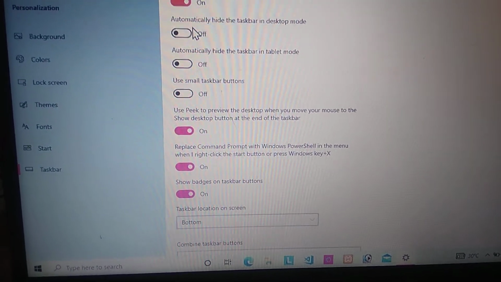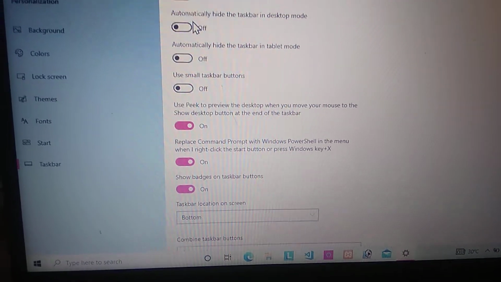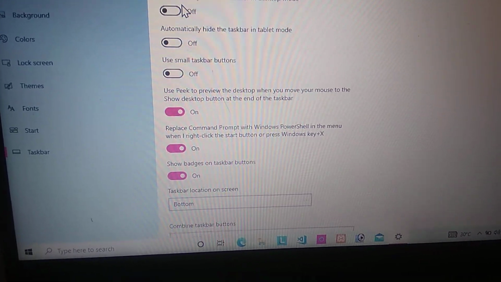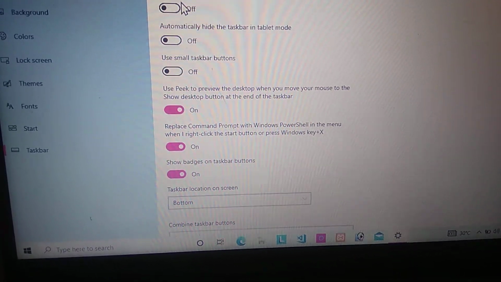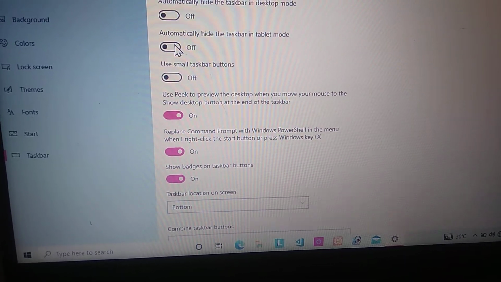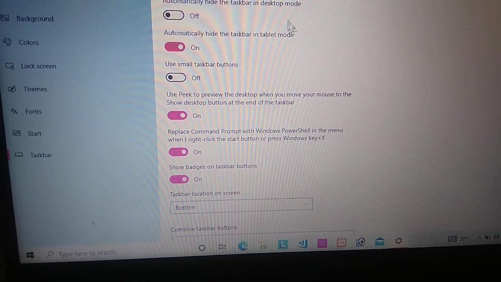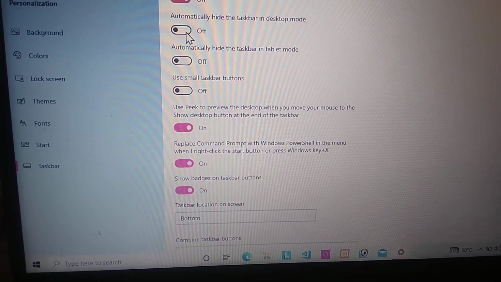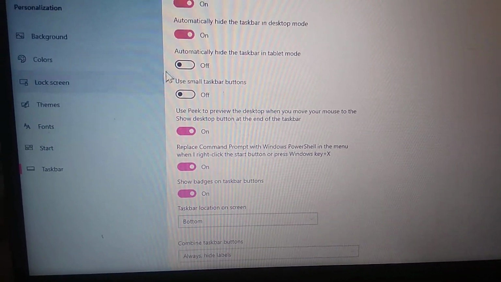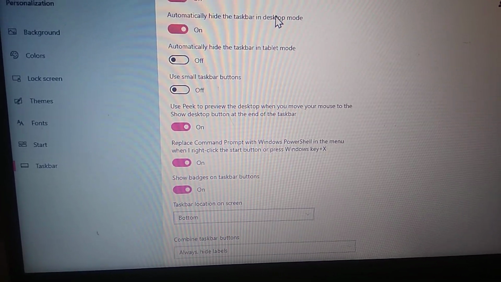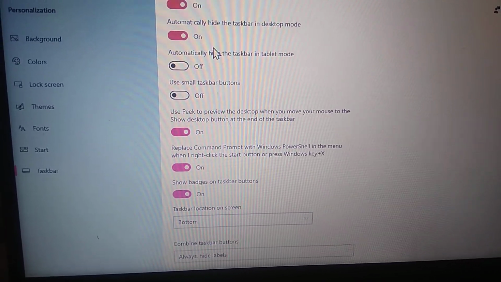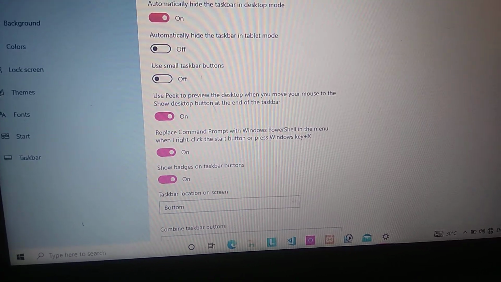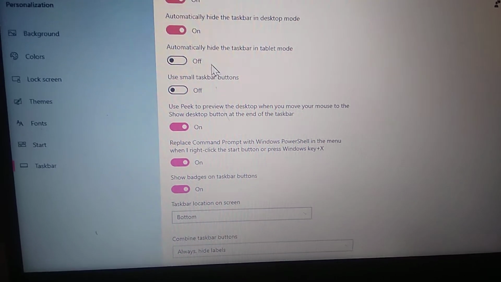Second one, automatically hide the taskbar in desktop mode. You always see the taskbar at the desktop, but if you want that when we are working on another screen the taskbar is not shown, in that situation we can make it on, and it will not show you the taskbar while you are working on the other screen. Sorry, not this one, this one, desktop mode. See, both options are the same, but one is for desktop mode and the second one is for tablet mode. So here we are using the desktop mode. And when you need the taskbar, place your pointer at the bottom and you will get the taskbar. Otherwise it will be hidden. So make it off.